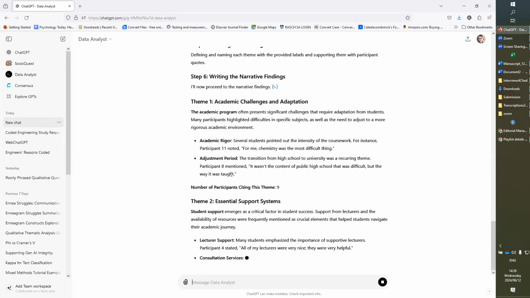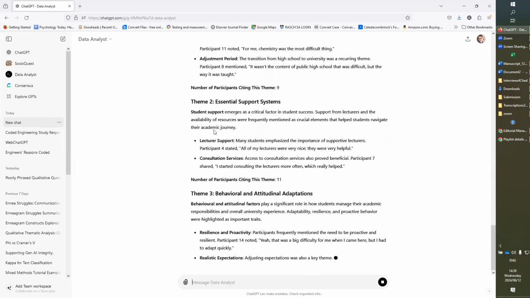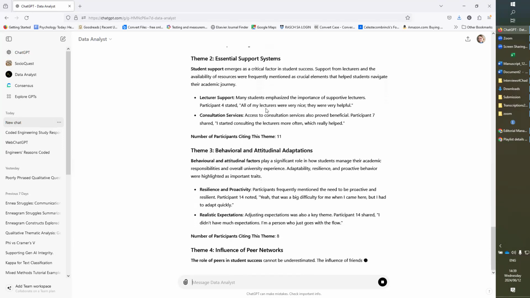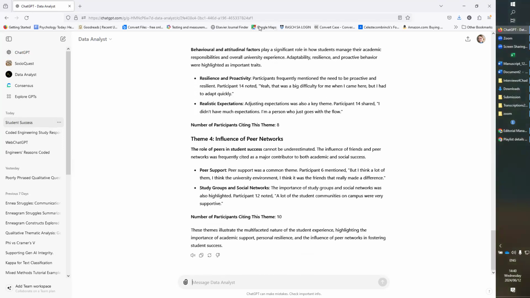And already it's picking up things that we also picked up. And not all of these themes will be exactly the same as the ones that we wrote up, but it's a good comparison, and it's also a good starting point if you are.